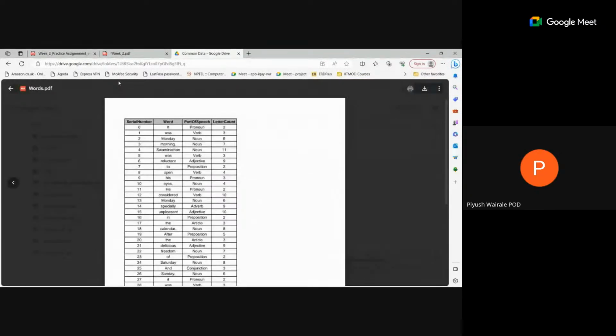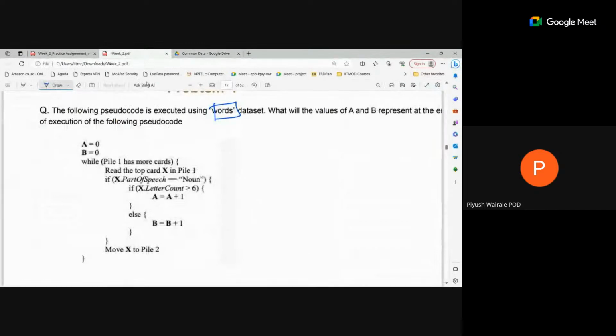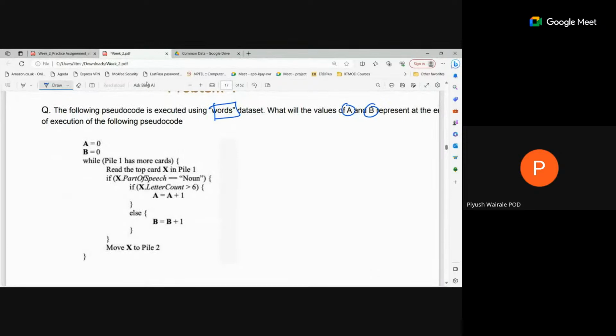Okay, this is the word data set. What will be the value of A and B at the end of execution? So this is the code. First, the values of A and B are initialized to 0. While pile 1 has more cards, read the top card X in pile 1.